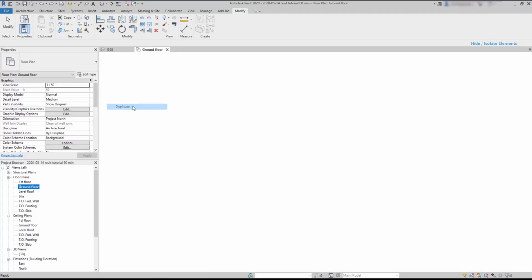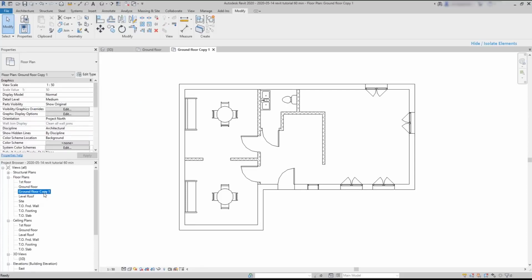A copy of the ground floor is created. Now I can rename the view in a way that I understand better what it represents. Let's put ground floor without furniture.